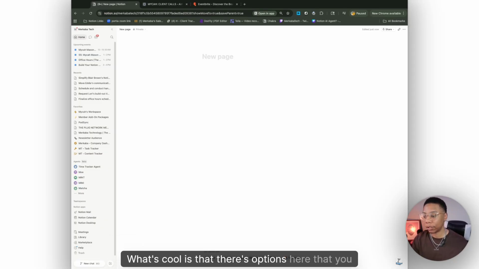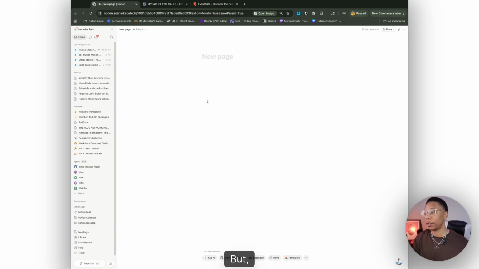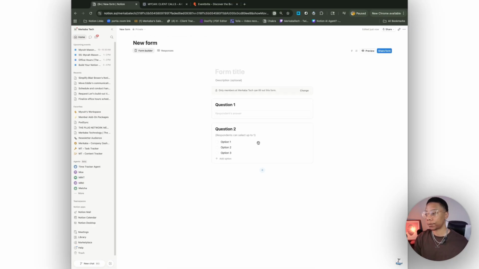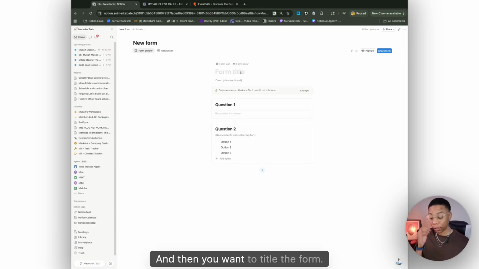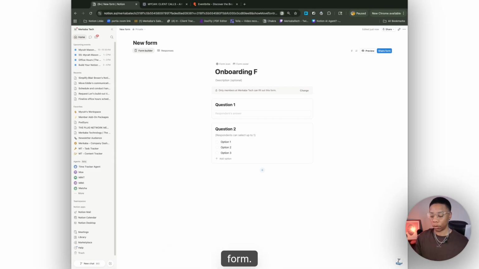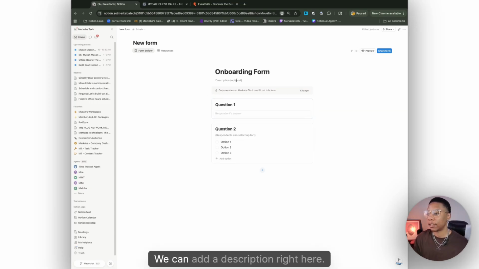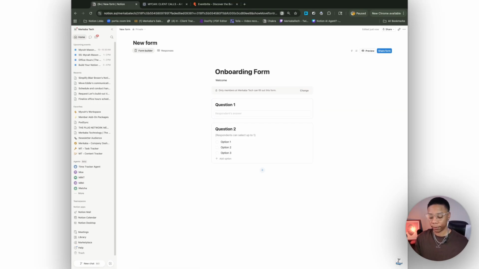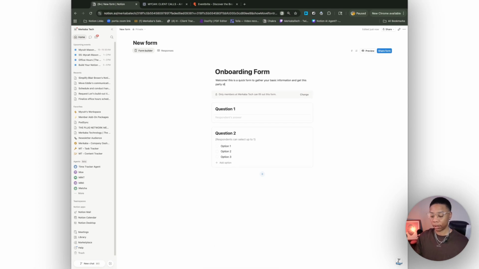And what's cool is that there's options here that you can click on called form templates down at the bottom of this page. So you can click that form, right? And then you want to title the form. So let's just say the form is onboarding form. Okay. So we can add our first question. We can add a description right here. Welcome. This is a quick form to gather your basic information and get this party started, right?